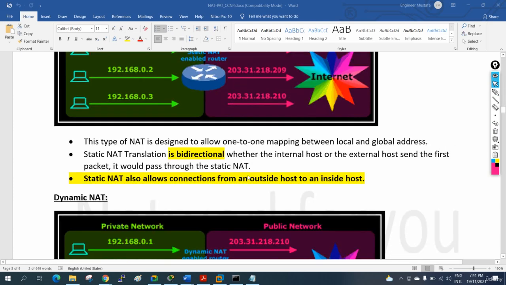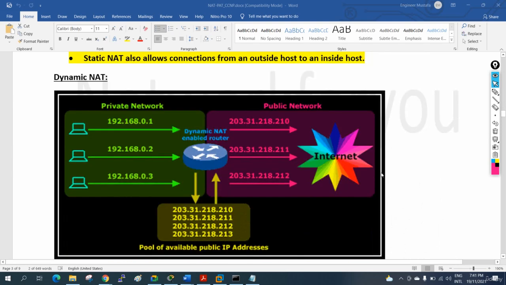And then we have the dynamic NAT. Dynamic NAT means here we will have pools of IP. Example, imagine you have 3 devices, and imagine we have 2 IPs. We took 2 public IPs from the ISP. So you have 3 computers, 2 public IPs.